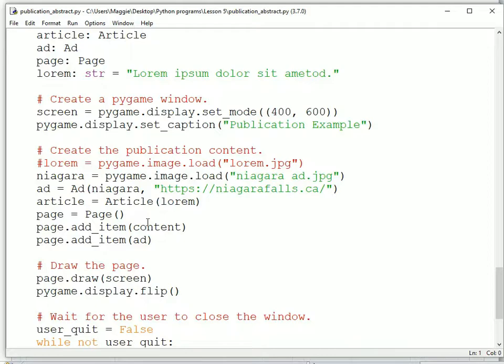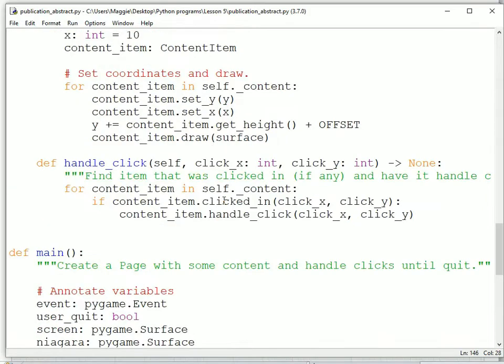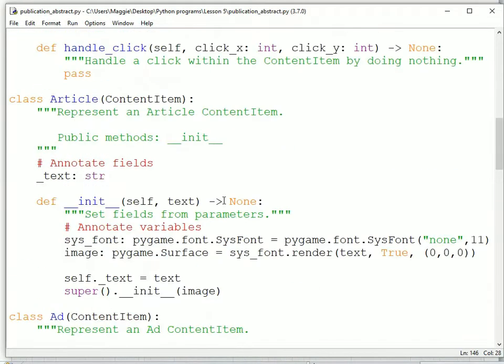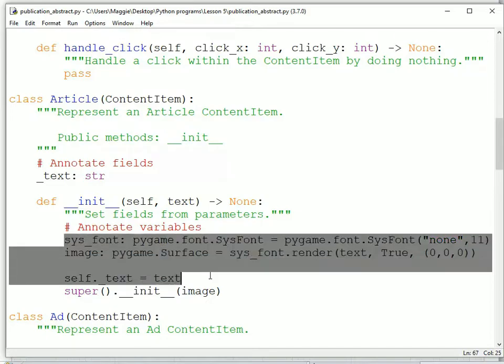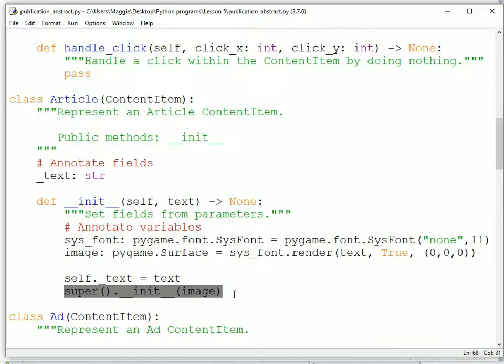Now, here's how an article really should be distinct. It should be composed of text. So what I do is initialize it with a text parameter, and then convert that to an image and call the superclass constructor with that image. To do this, I use a few pygame commands that will convert text to a surface. And this is still really quick and dirty. I just wanted to distinguish article from add in a way that I originally intended.